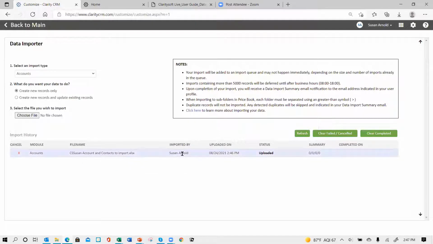It gives us the file name, who's doing it, when it's uploaded. And when I click refresh, it is already completed, okay? So it will go from uploaded to processing to completed. Then over here, it's telling me there were 200 records. It imported 176 and it skipped 24. Okay, so then the question is, well, what did it skip?